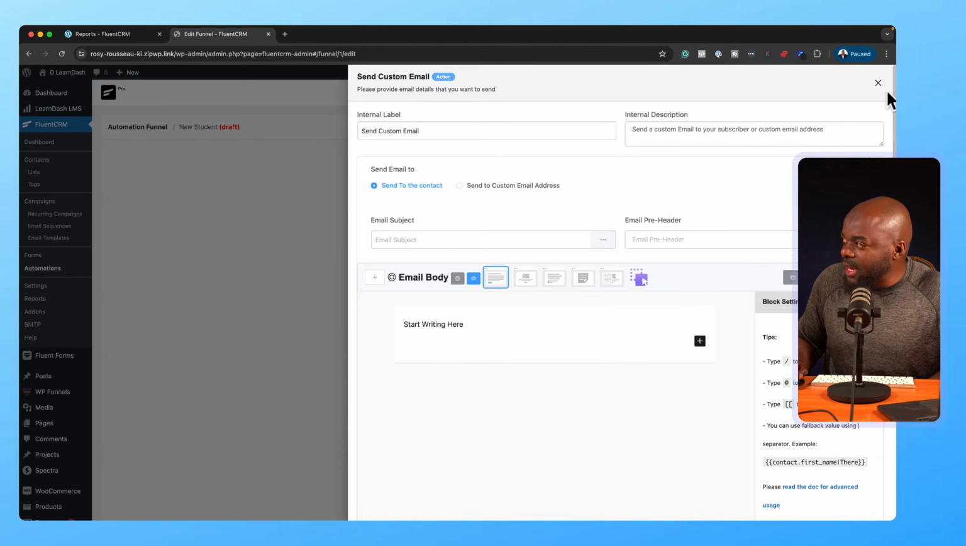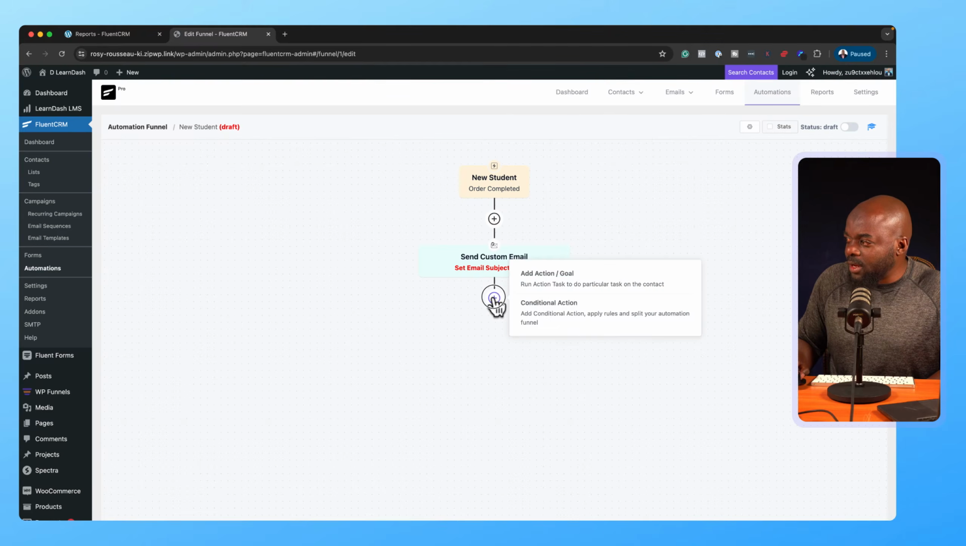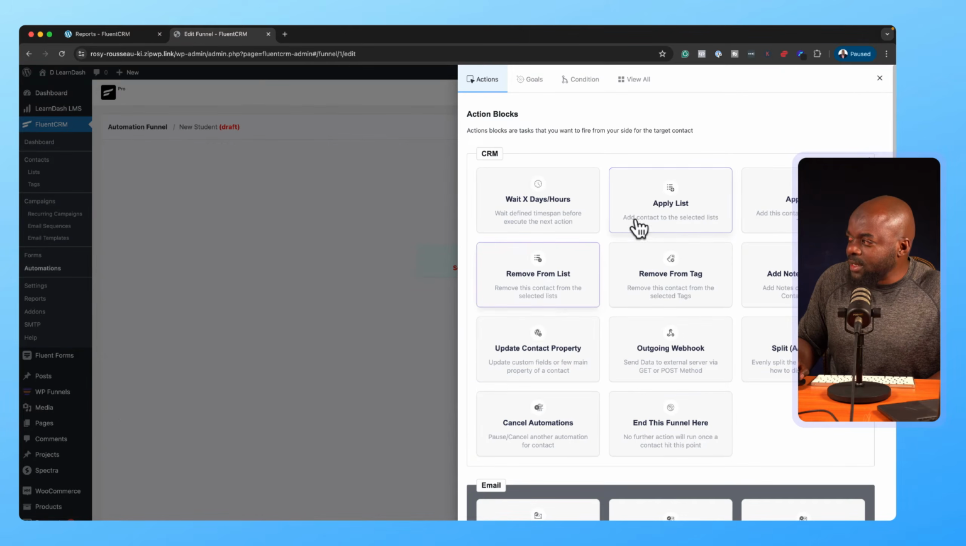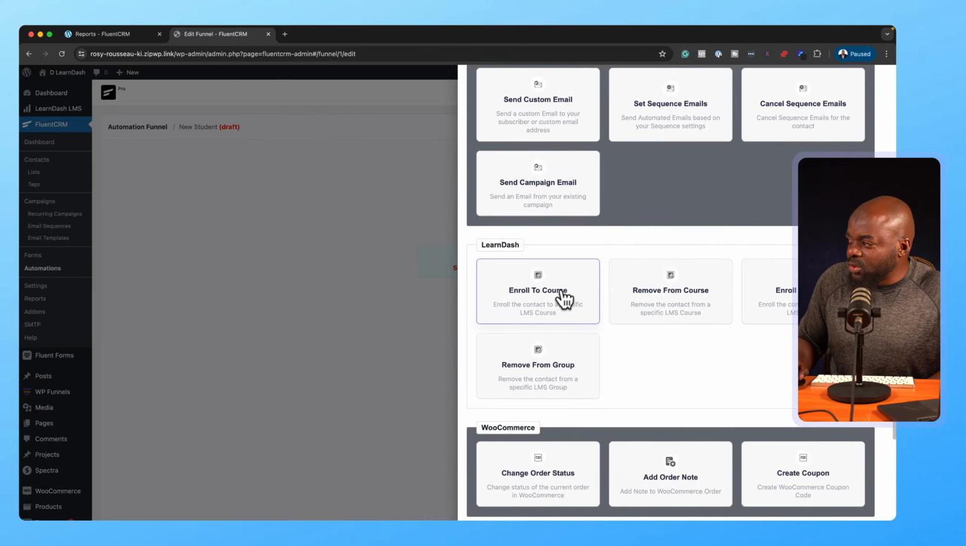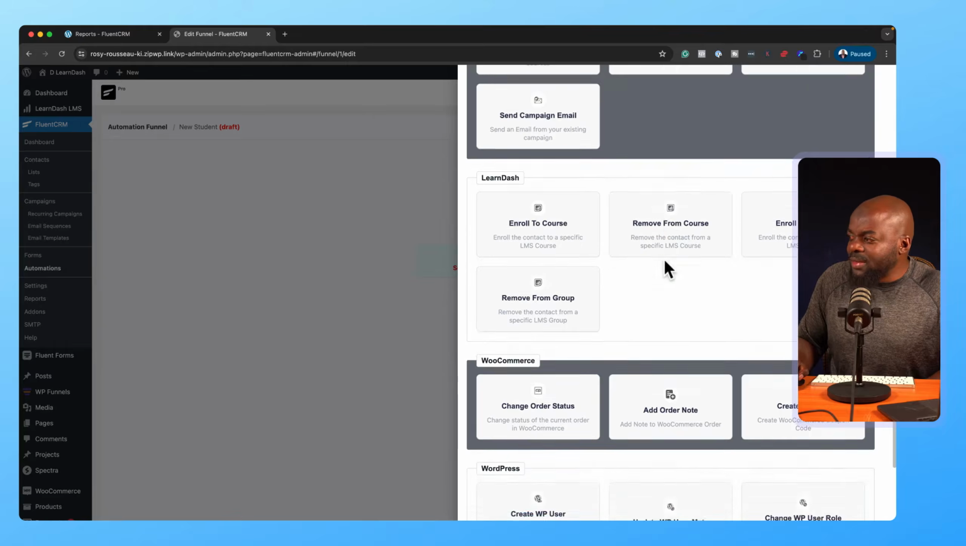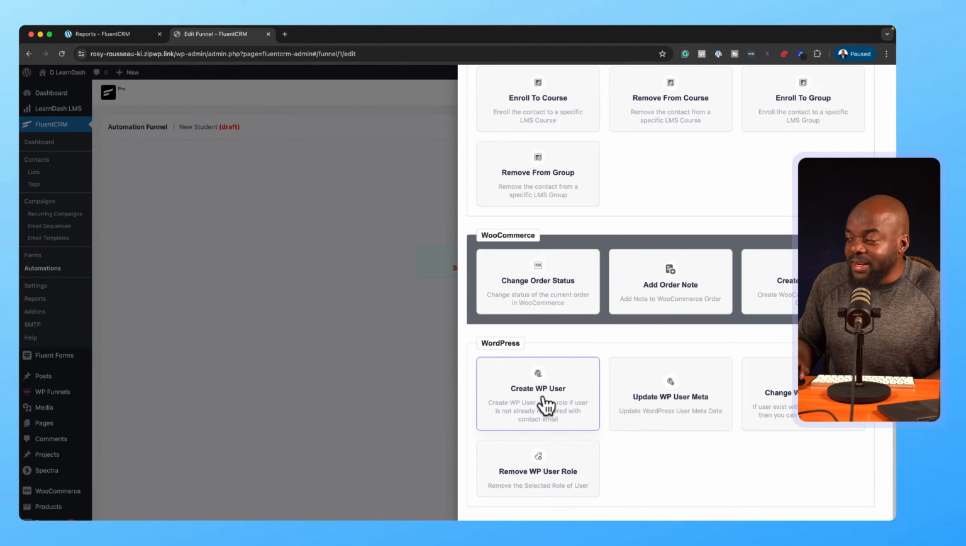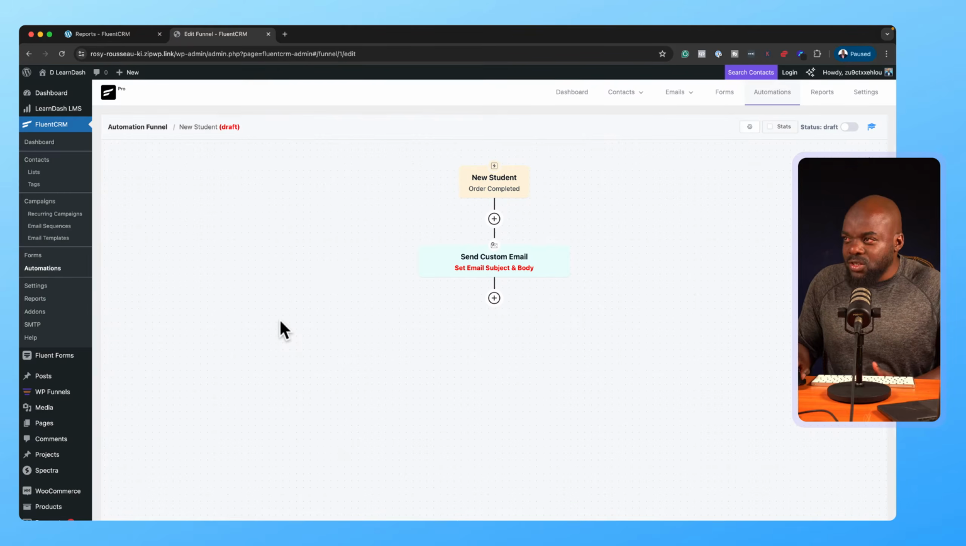Now, there's many things that I can do as well. For example, I can click here on this plus button. I can remove from lists. I can apply a tag by coming over here, and on the emails here, I can enroll to a course. I can set a campaign. I can set email sequences. I mean, there's a lot I can do here. I can also create a WordPress user just by doing this. So just this one tool, Fluent CRM, allows me to automate everything that's happening on my website. And this is super powerful.